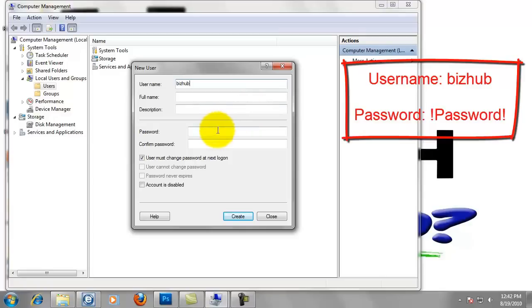I did it in all lowercase. It doesn't matter if you use uppercase or lowercase. Just make sure you be consistent throughout the whole process.